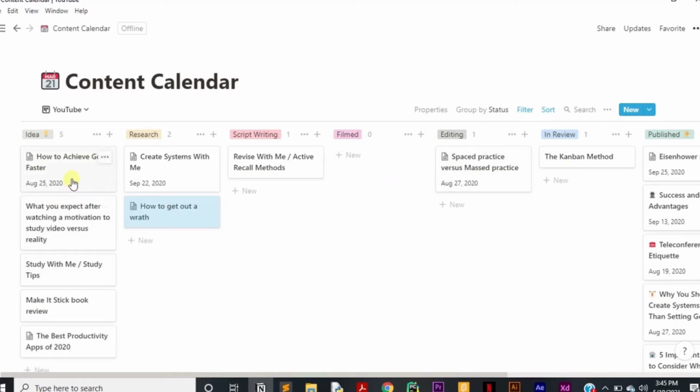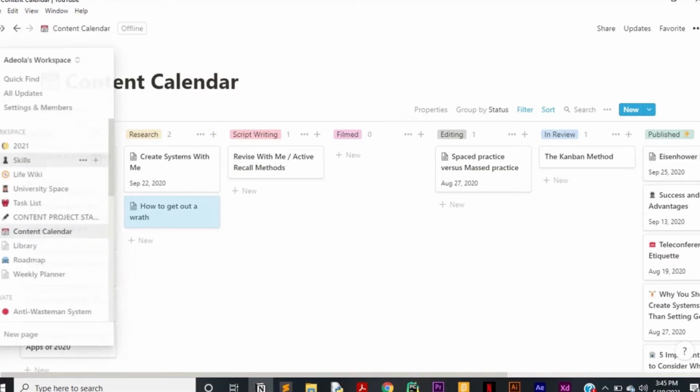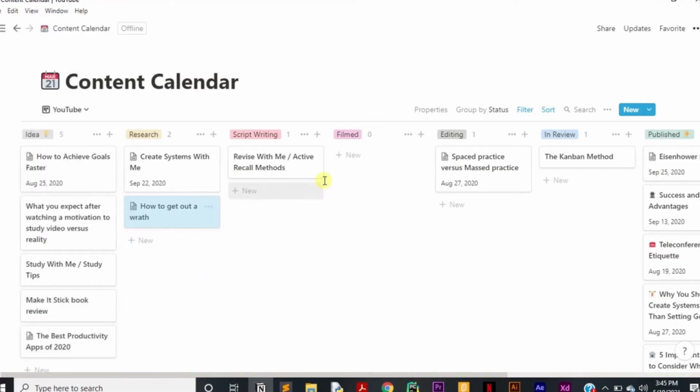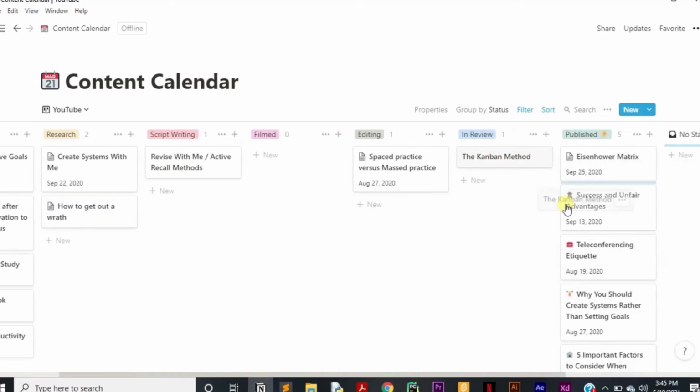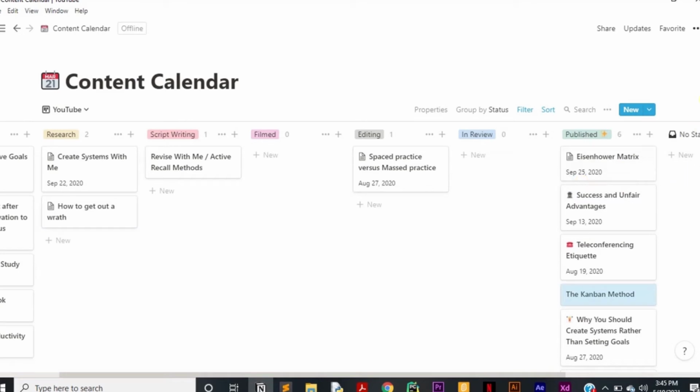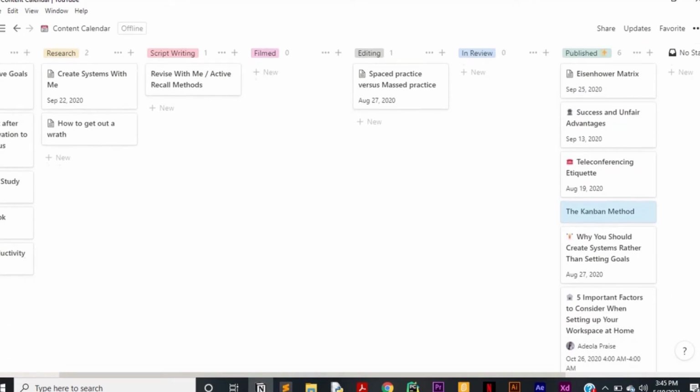So these are Kanban cards, and these are the Kanban columns. This is the Kanban swim lane, and this whole thing is my Kanban board. Now, this is the video I'm working on, the Kanban method, and when it gets published, I will take it up to the published column right here. Now, these are the videos I've published over time.